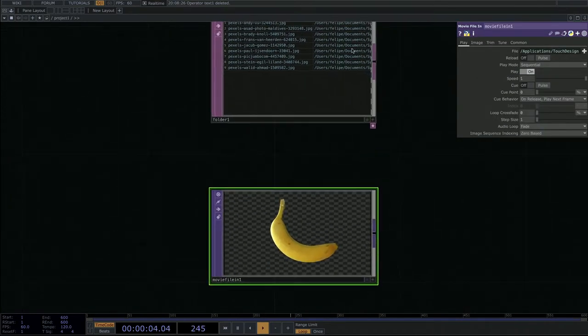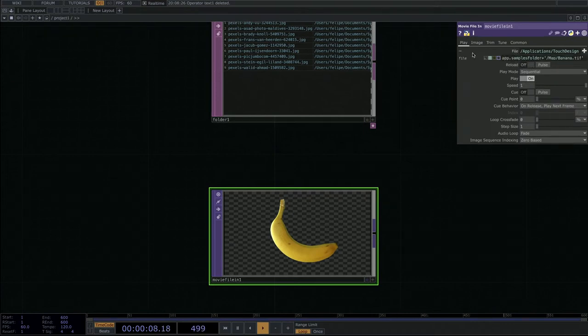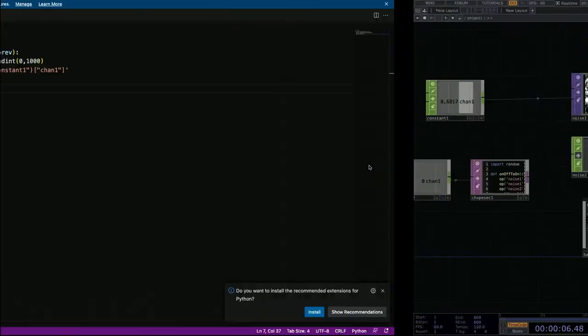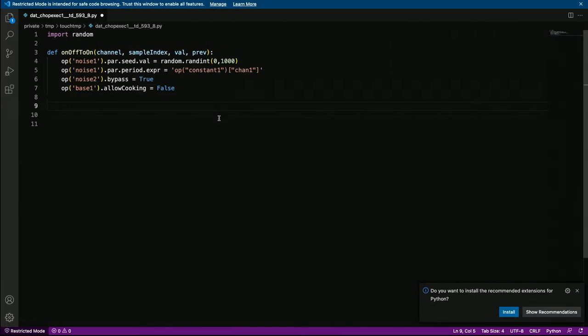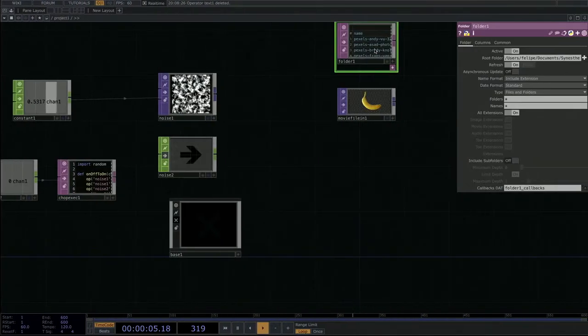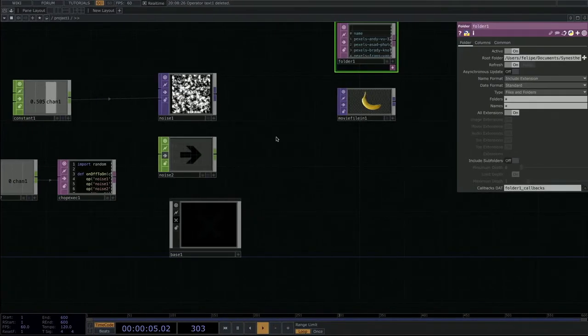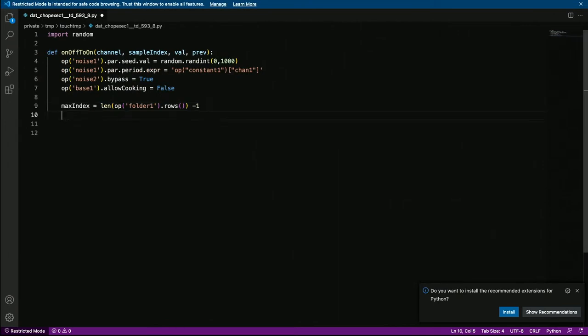So here, what I want to do is pick randomly an image from this, and I want to set this parameter, which is the file parameter, with the path of the image that is here. So in order to do this, the first thing we need to do is check, okay, how long is actually this DAT. So I'm gonna say max index, which is the max possible index that I'm gonna get. And I'm gonna say op folder one, which is the DAT that I want to get. And then this guy has some function that is called rows that gives me an array with all the rows that it has. But I just want to have the length, so I can do len. And I can say minus one, because the len gives me just the amount of rows, and I want just an index, and it's zero based, so we need a minus one. Great, so now we have the max index.